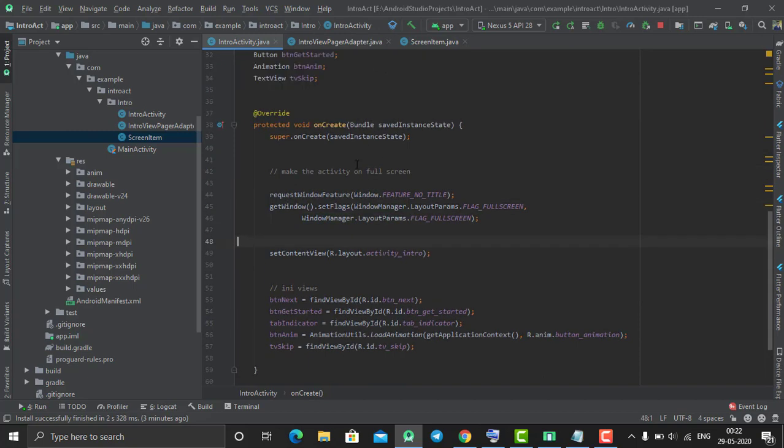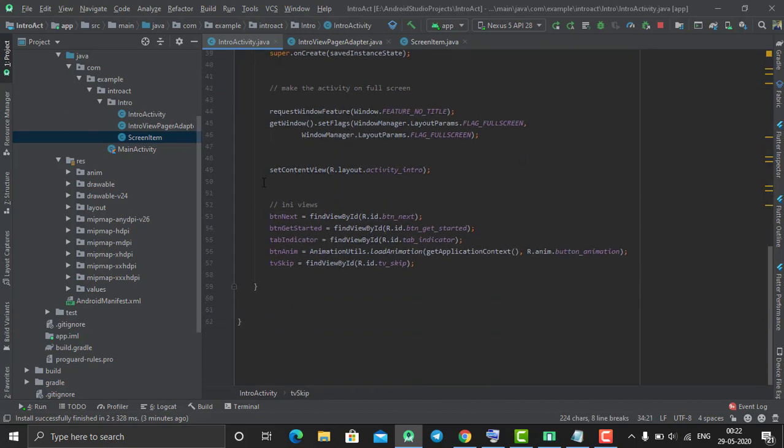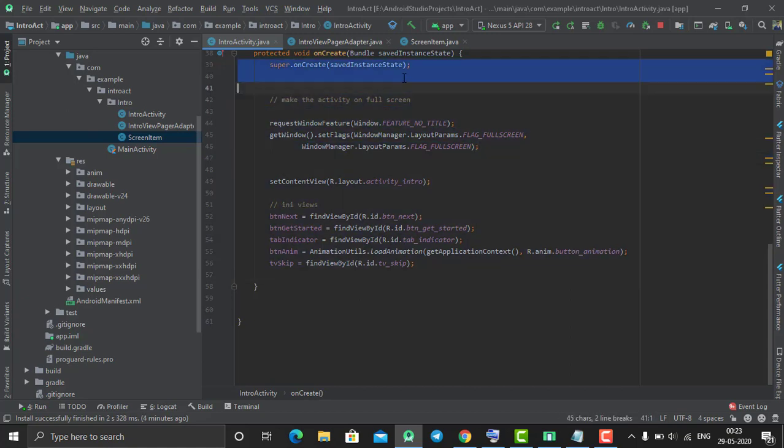So first of all, let's start building our walkthrough. First I have declared all my view pager and buttons here, and I also initialized them here, and I used this line of code to make my activity full screen. My walkthrough should be full screen, right? So to hide the toolbar as well. So let's start.